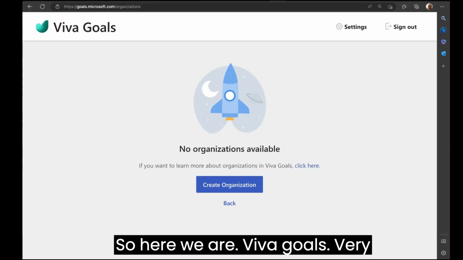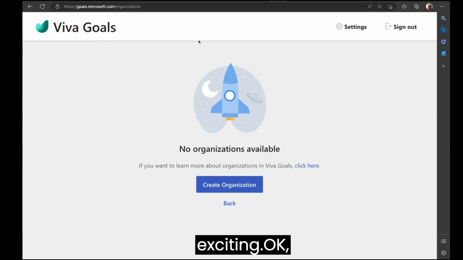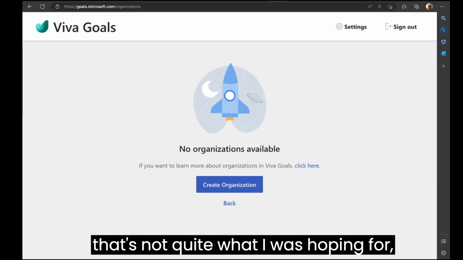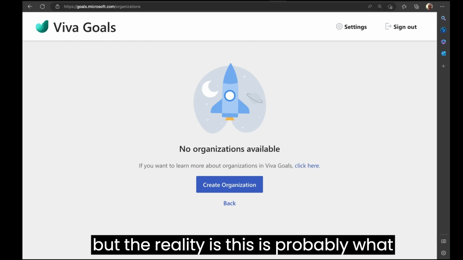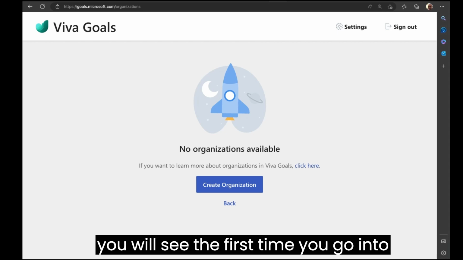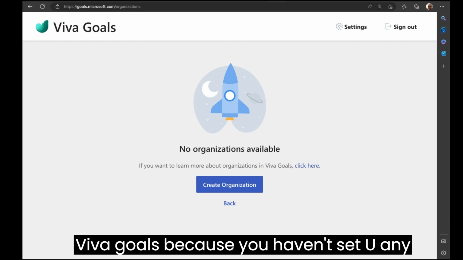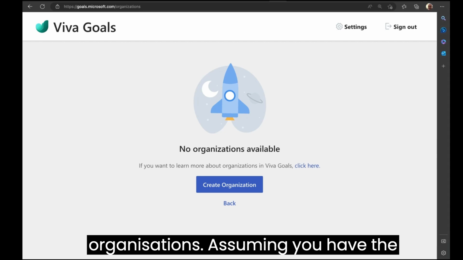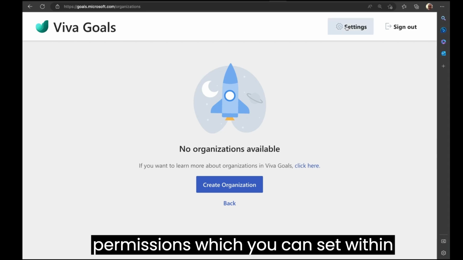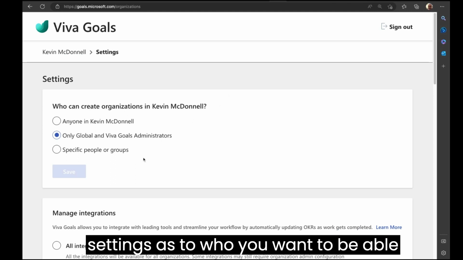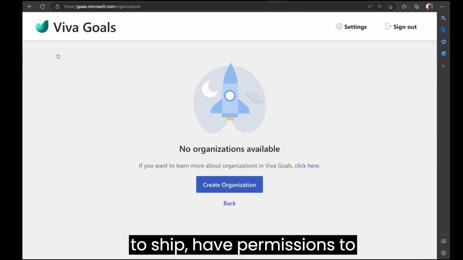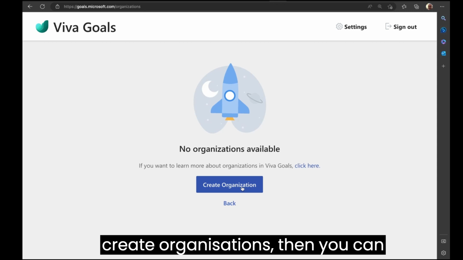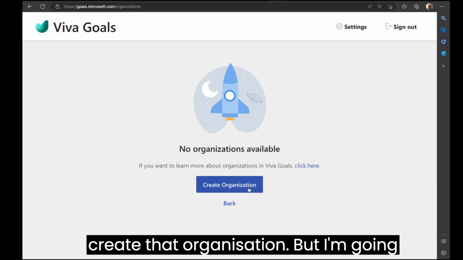So here we are, Viva Goals, very exciting. Okay, you might be looking at this thinking that's not quite what I was hoping for, but the reality is this is probably what you will see the first time you go into Viva Goals because you haven't set up any organizations. Assuming you have the permissions, which you can set within settings as to who you want to be able to have permissions to create organizations, then you can create that organization.